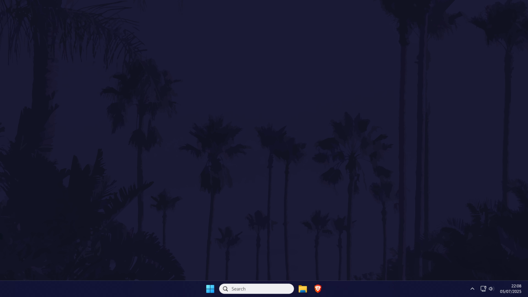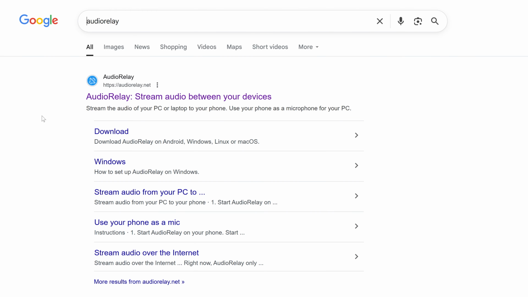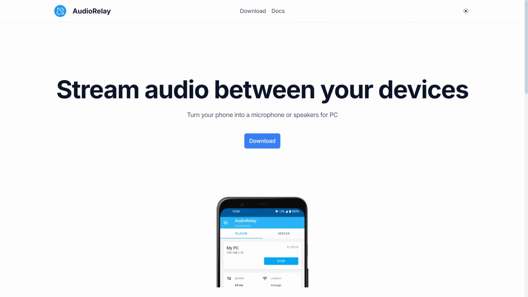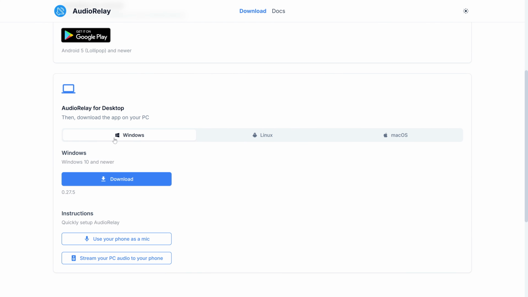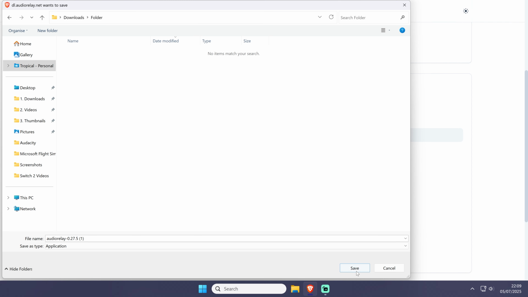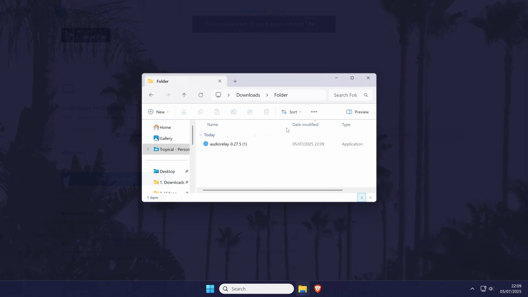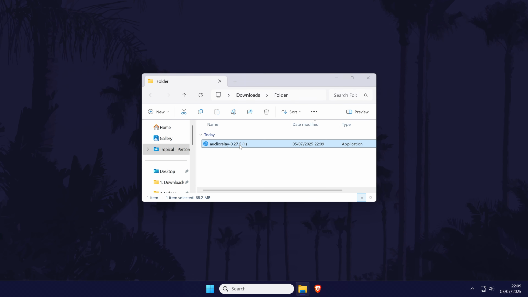You can switch your attention to your PC now and head to Google and search for Audio Relay and open this link. I'll also include this in the description. Click on the blue Download button and then look for the Desktop section and make sure Windows is chosen. Select Download again and then save this to a place you know. Your Downloads folder is fine. Save it here and then double-click on it from File Explorer once downloaded to open it.